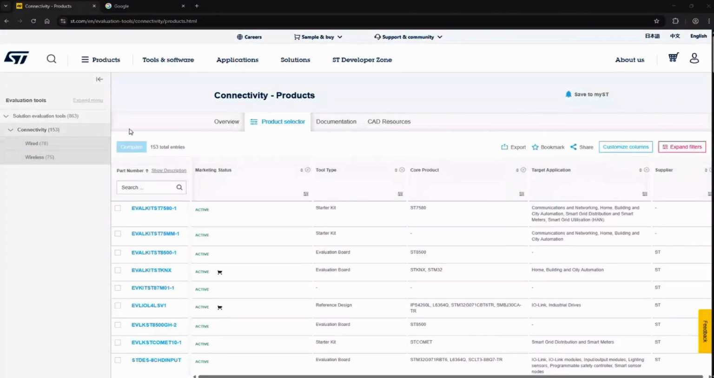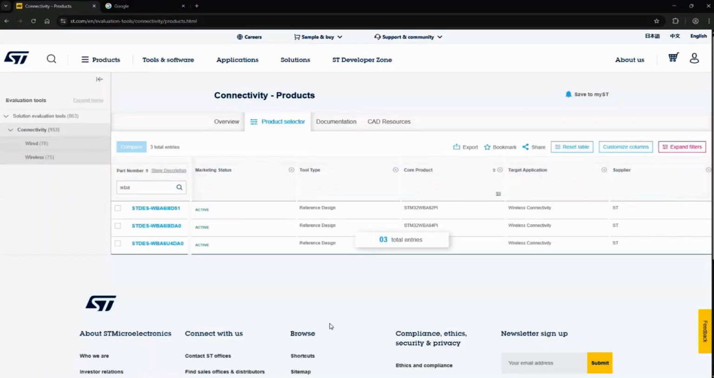Okay, so now we are in the browser showing the ST-Des. Here is the reference design of multiple ST boards. So if I put WBA there, I already see some WBA6 boards. As mentioned, a link is in the presentation, which you will all be able to access anytime later on.